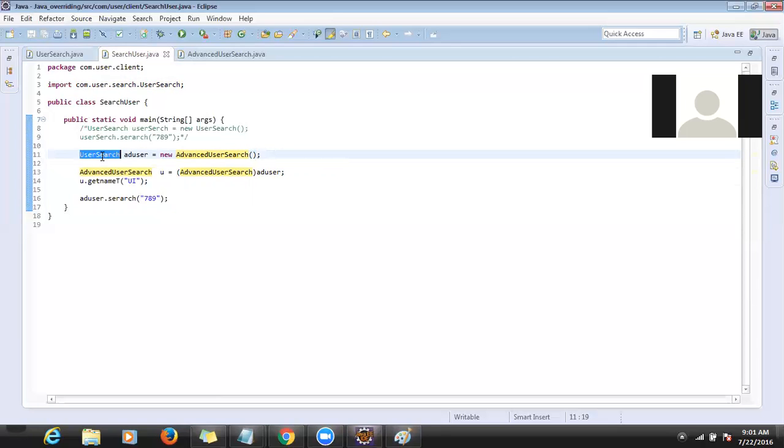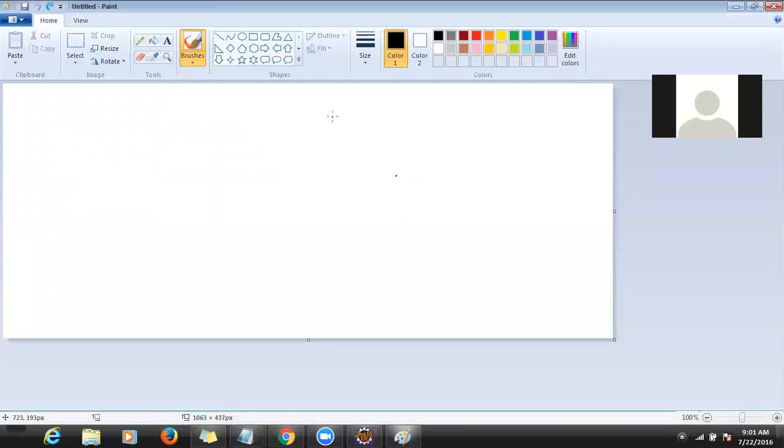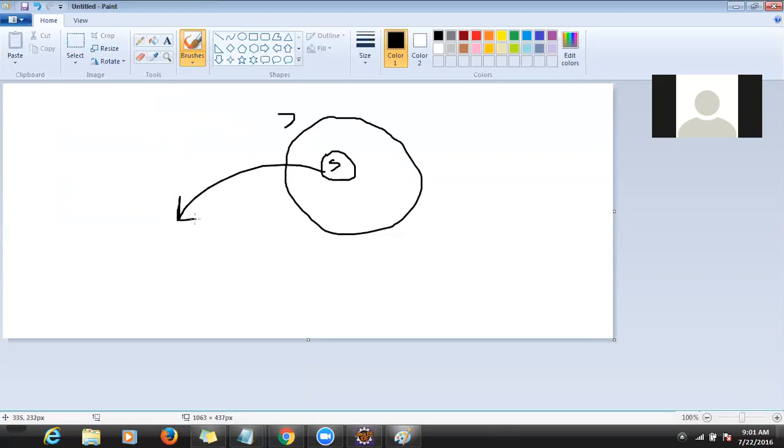So this is the user search super class object, and inside the super class we have a subclass object. Let me write here. So this is the UserSearch super class, and inside that we have a subclass object. Now what is my goal? I want to take out the subclass object from the super class. So this is the super class and this is the subclass.